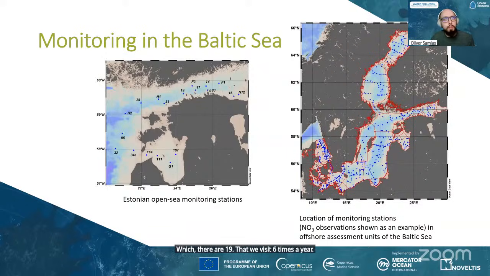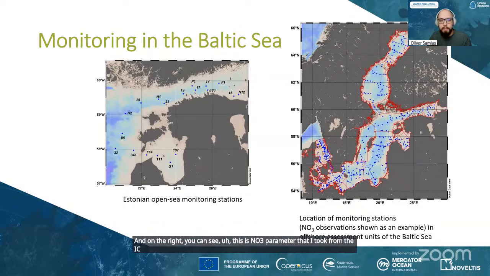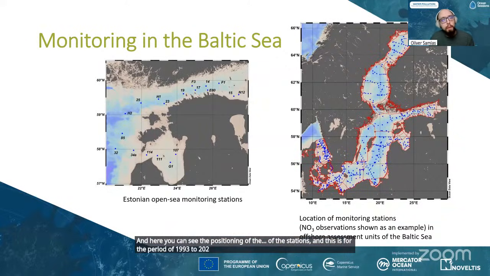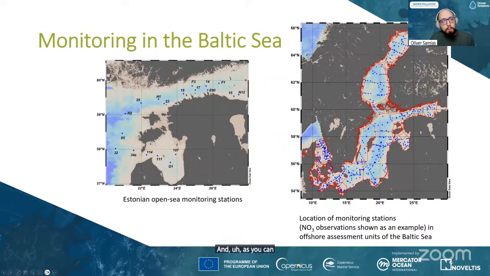And on the right, you can see this is the NO3 parameter that I took from the ICES database, the same database the HELCOM uses to make the assessments. And here you can see the positioning of the stations. And this is for the period of 1993 to 2021. And as you can see, there are big areas where there is no data. So obviously Copernicus data could come in handy here.